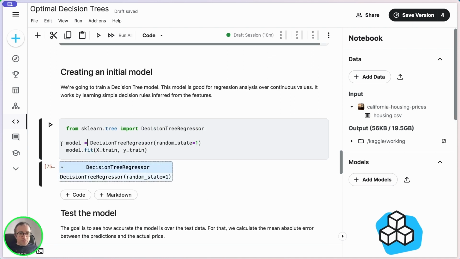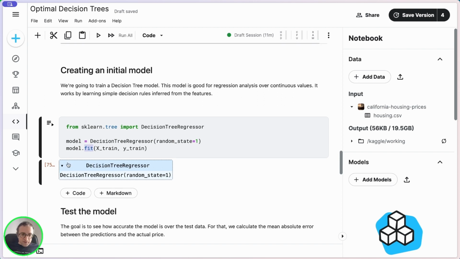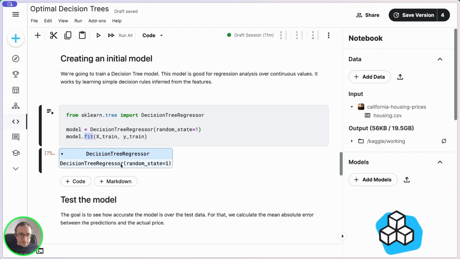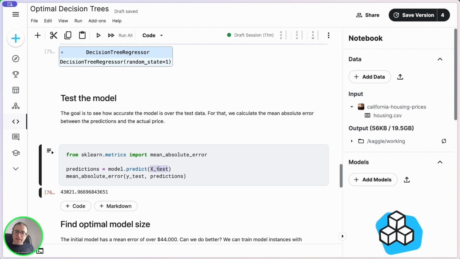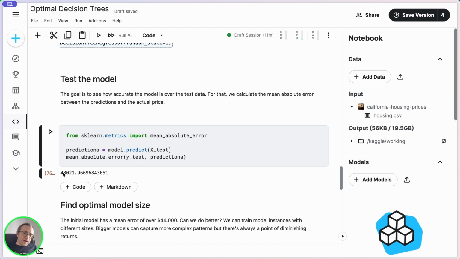So we're going to create the model as a decision tree, and then we're going to use the fit function and feed it the training features and the training target. The result is a decision tree object. So how do we test the model? We can take the features in the test and use model predict. This will give us predictions. These are prices the model thinks are correct. Then we calculate the mean absolute error. This is how far apart the actual target data and the predicted target data are from one another. And when we do that, we find that we have a mean absolute error of $43,000.